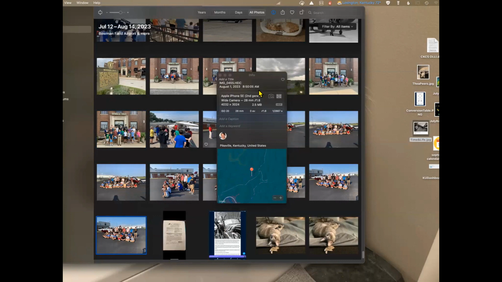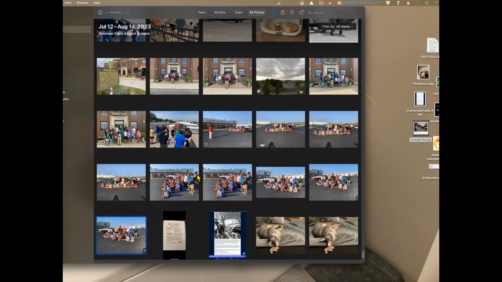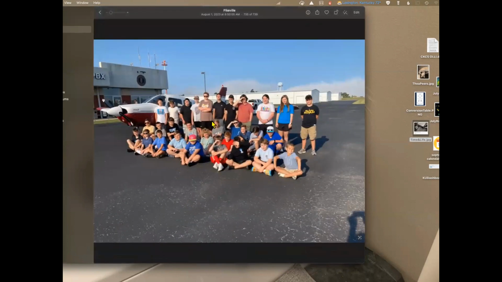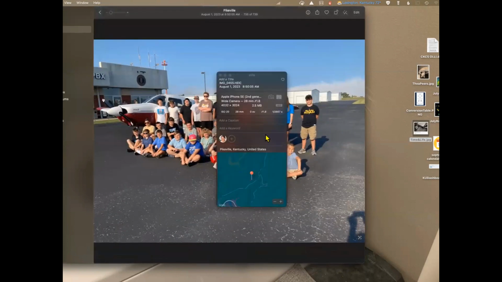Yeah, Kurt, that's the same information you get on your iPhone. Yes. Mac, Apple, iPhone. Identical. And if you open the picture and slide up, you'll get very similar information to what you just showed there. Yeah. Thank you.